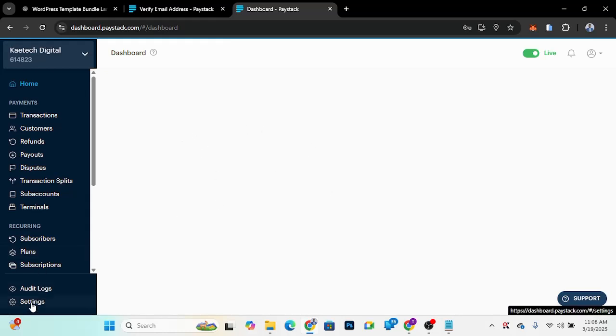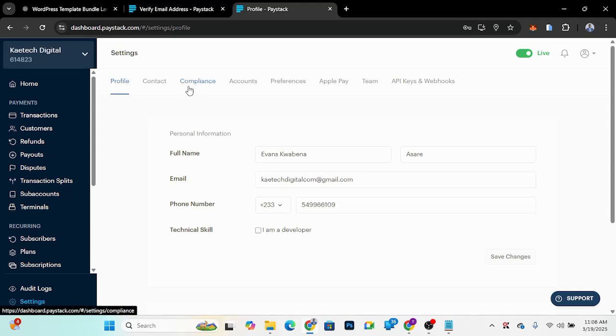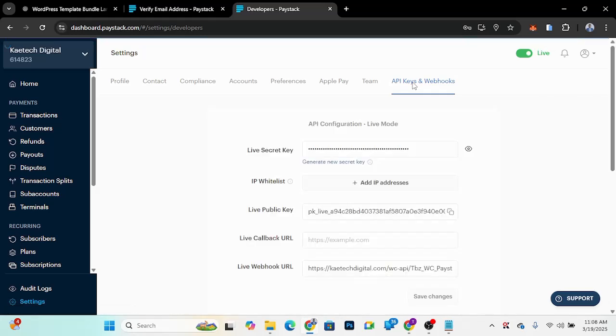Now if you go to settings over here, you're going to see the compliance that I was talking to you about. You can go through it. So as you can see, this is compliance over here. Now after you've submitted everything and everything is okay for you, all you need to do is go to API keys and webhooks. Okay, so click over here and go to API keys, and you see that this is live.